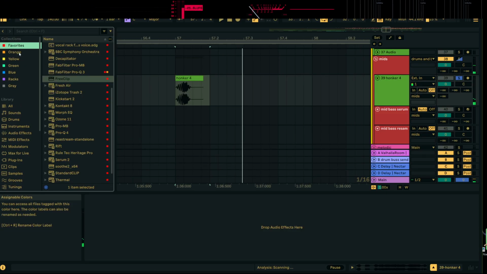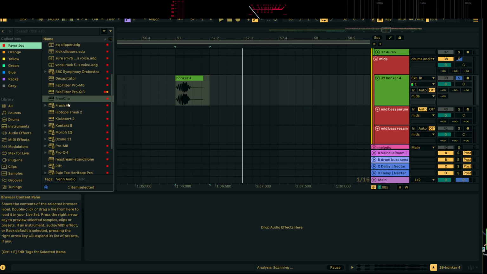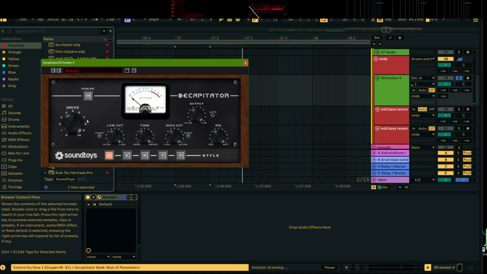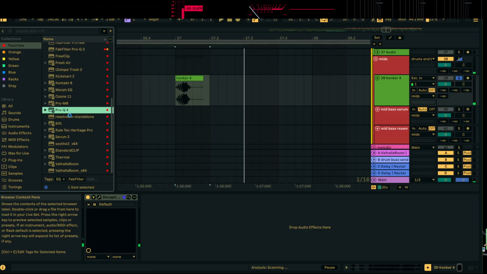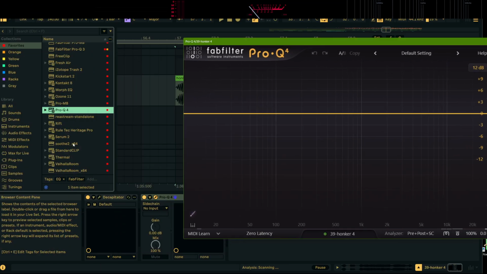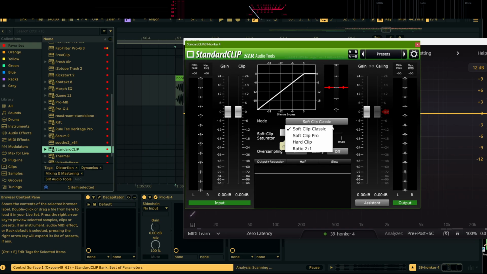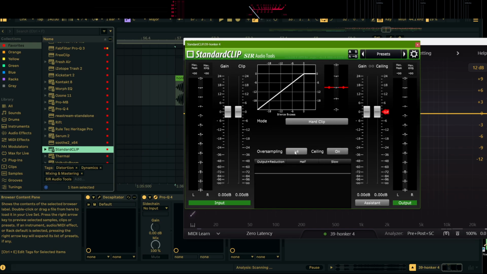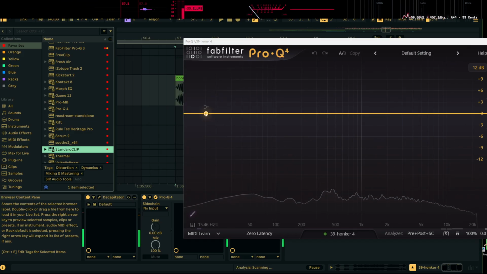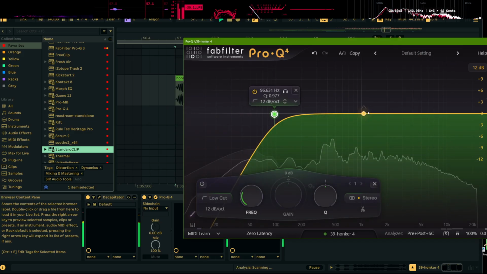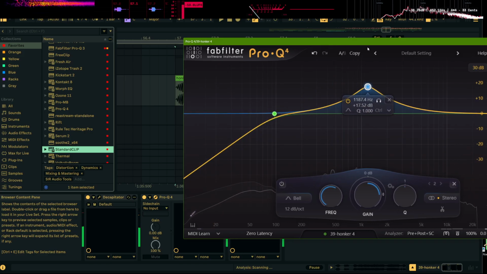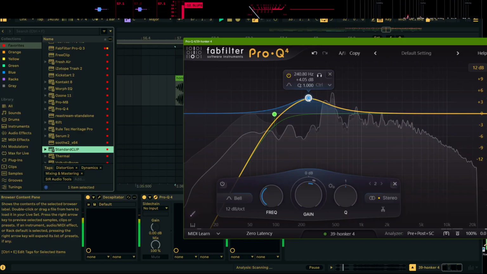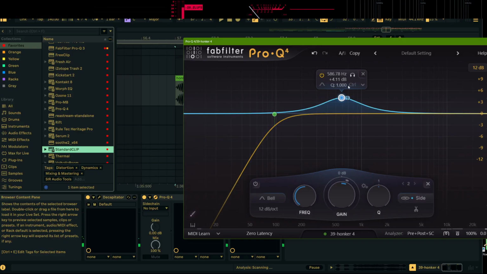I'm just gonna distort it some more. So I'll use a Decapitator and then an EQ. And then I will put a clipper at the end of it. So I'll set the clipper to hard, ceiling on, turn the oversampling off. That's how I'll set the clipper. And now I'm just going to come through. Send this to side.